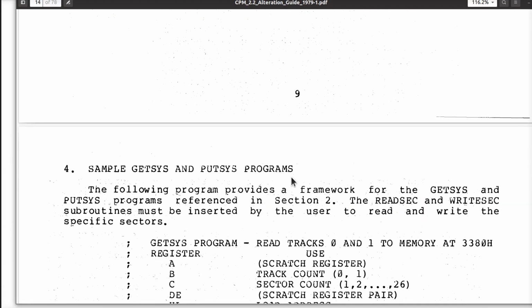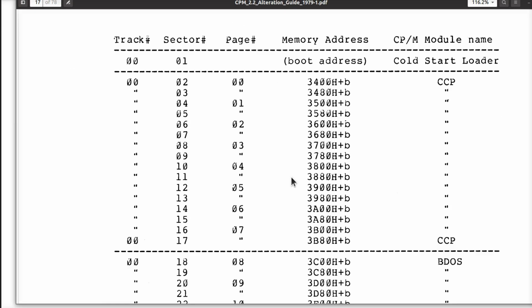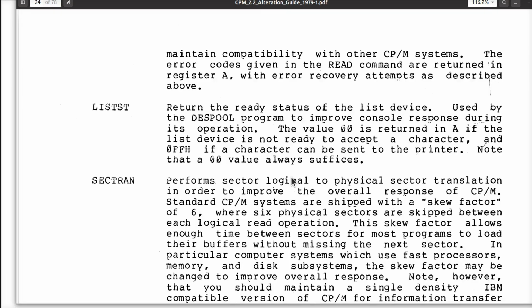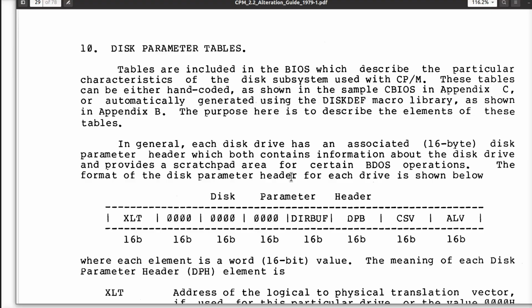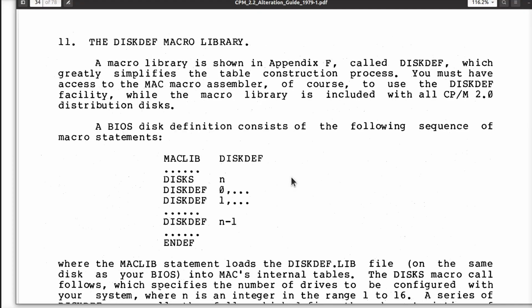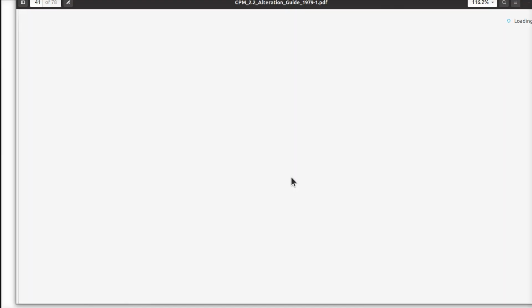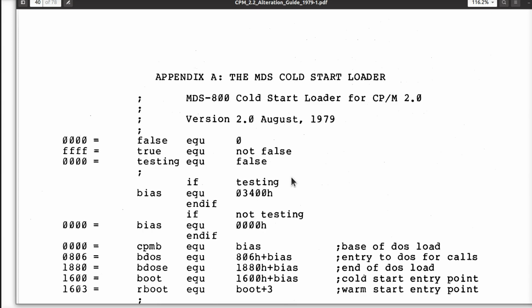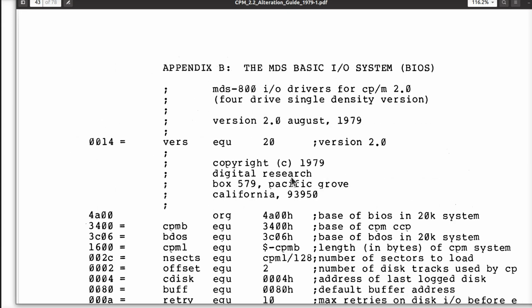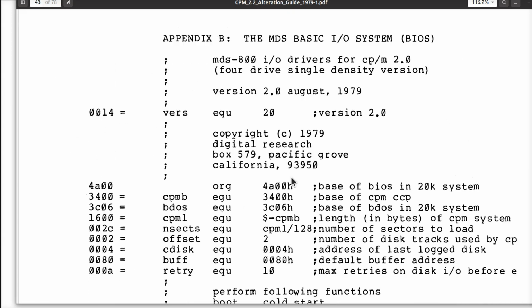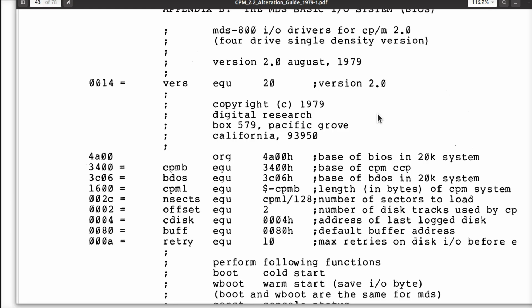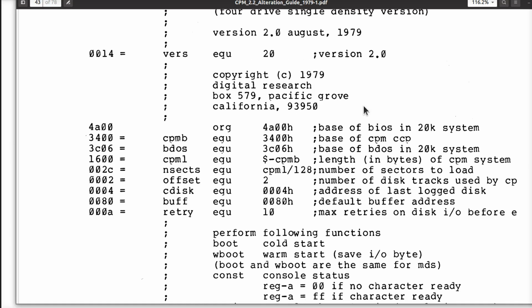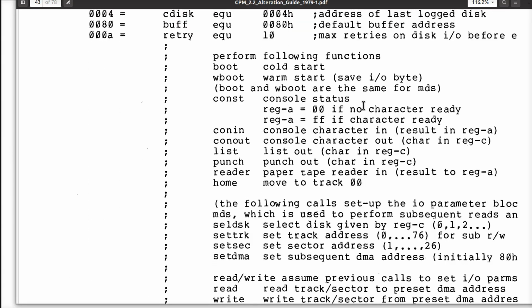Oh, that's your PUTSYS program. In here, there's a sample BIOS. It says here's, you can start with this if you need to write your own and then fill in what's missing. And I go through this in my other videos when I wrote mine in Z80. There's the cold start loader. There you go. That's a real one. This is the whole BIOS for a system, the MDS system. And the latest version he wrote was 1979 as per this manual and so on.